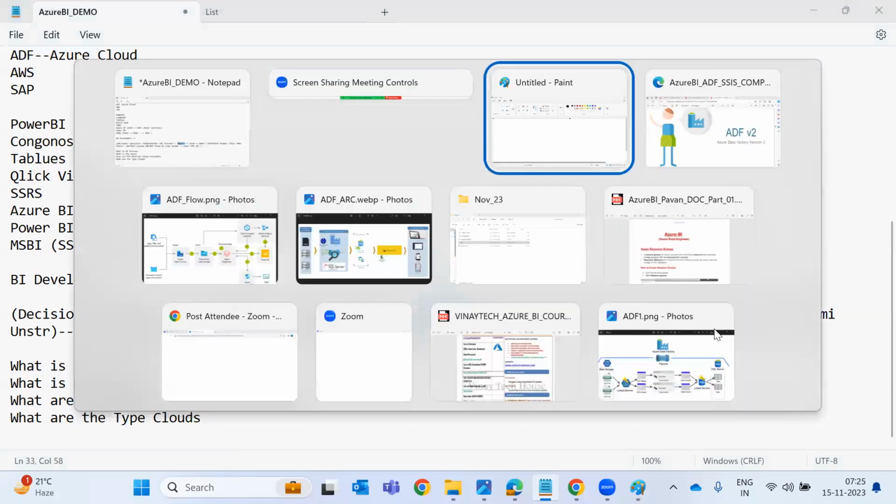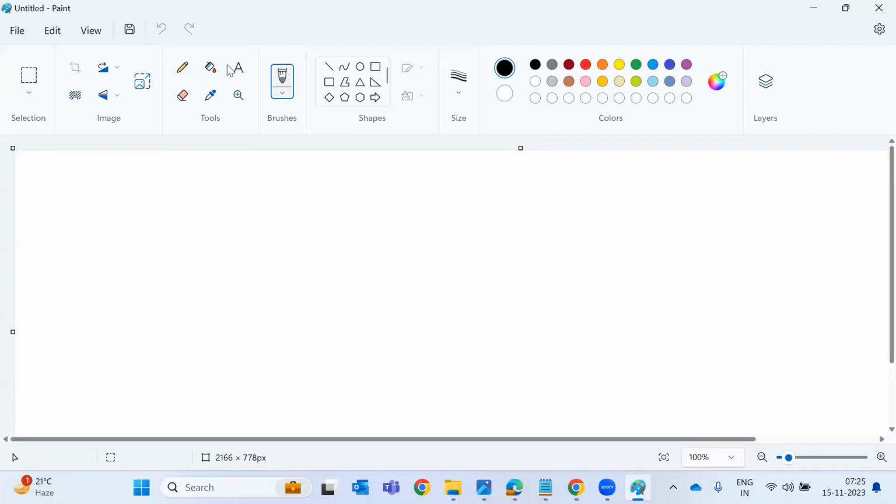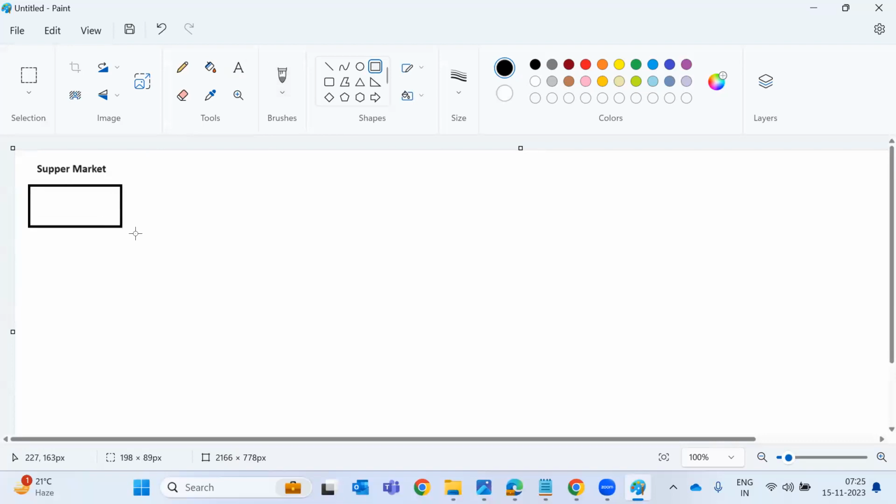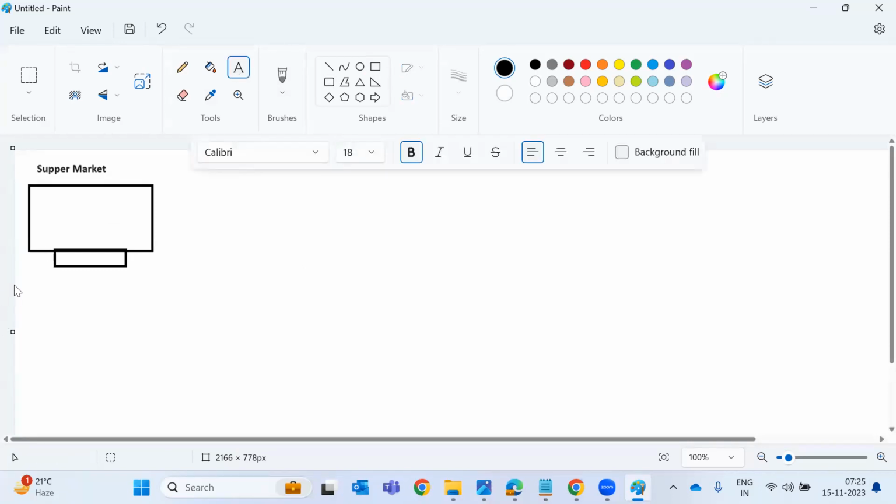Let's take a practical example, a basic one: the supermarket. What do you do in a supermarket? You purchase products. I'll not go practical yet; I'll show you the theory first, you understand it, then we'll go with the practical. We purchase products as customers. We come to the supermarket and purchase a product.